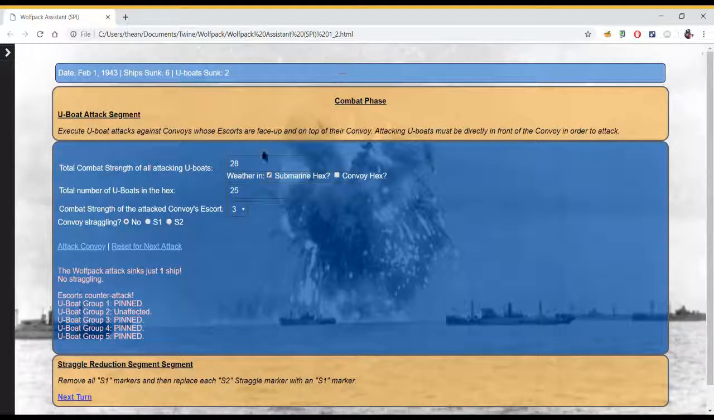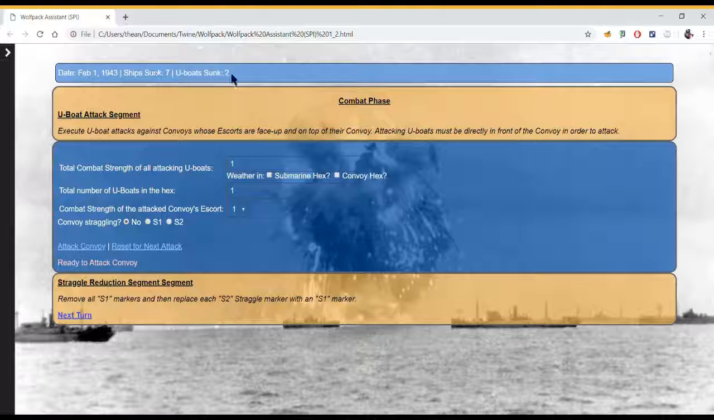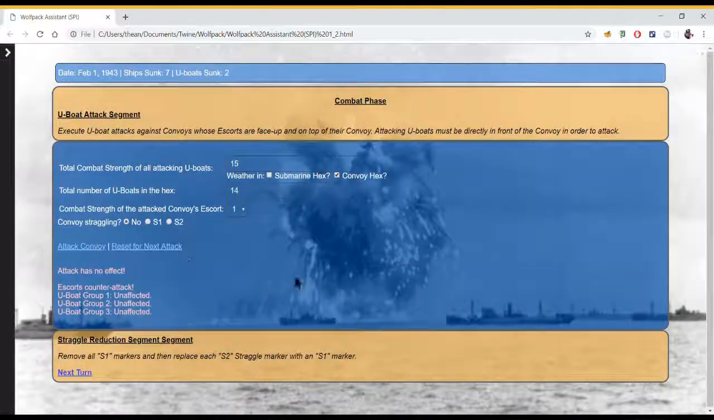Okay, so I don't know, let's try one more here. Oop. Remember to reset each time you're going to attack. Do a reset, one that's going to update. Whoops, did that work? There we go. It's going to update the information up here. So we've sunk 7 ships in exchange for 2 submarines. And it's going to clear out this information so that you can put in the necessary information, and there won't be any holdovers of anything odd there. So let's say I've got strength of 15. There's a storm in the convoy hex. I've got, say, 14 U-boats, and there's only a 1, and I attack. No effect, and the counterattack is no effect.